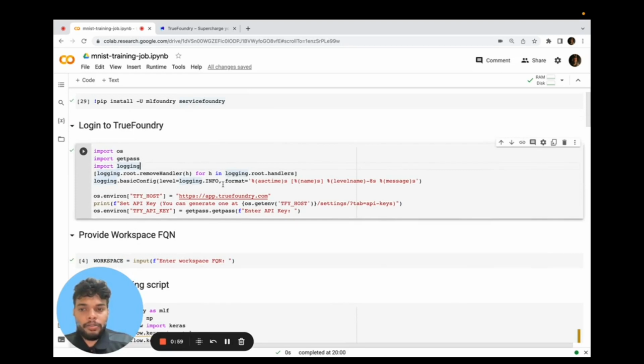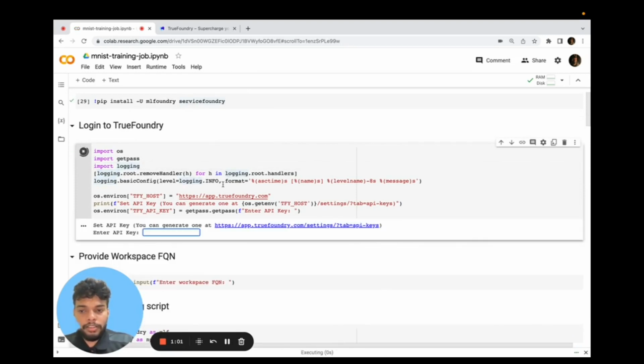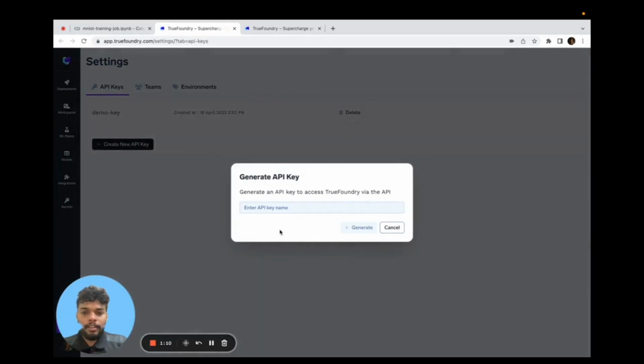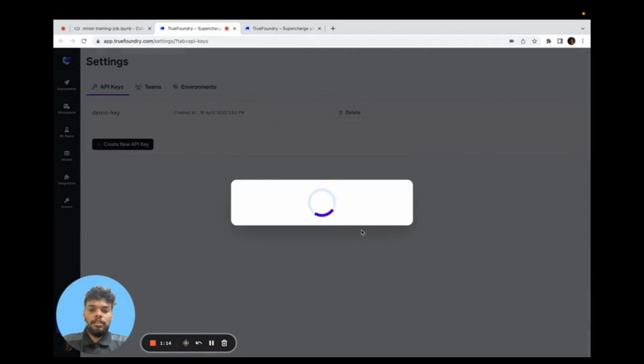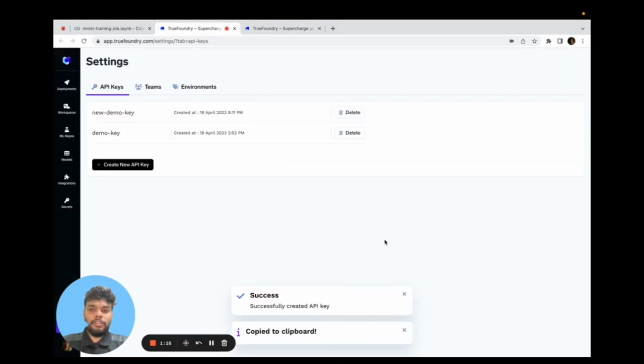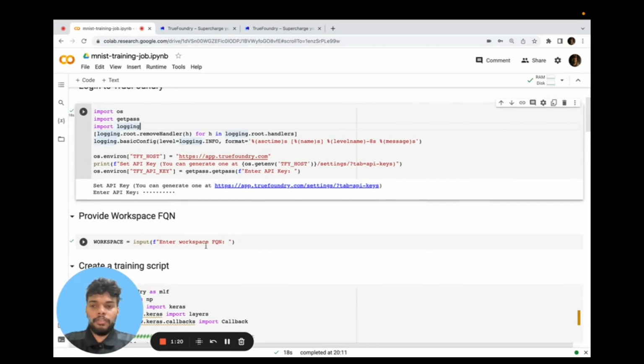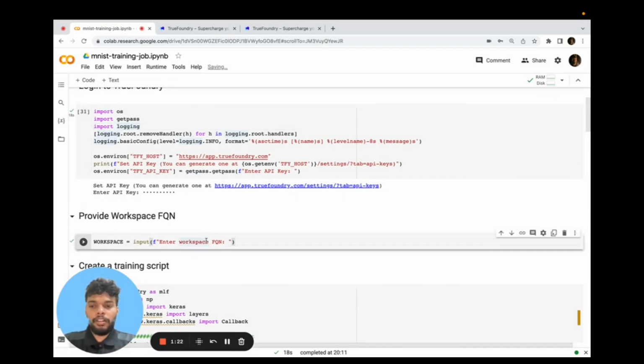And now let's get to the login stage. So I'll just have to log in by generating an API key. So I can just follow this link. It'll take me to the API key page. I'll create a new demo key. Just copy the value, close this, and I'll paste the API key here. And I should be logged in right now.